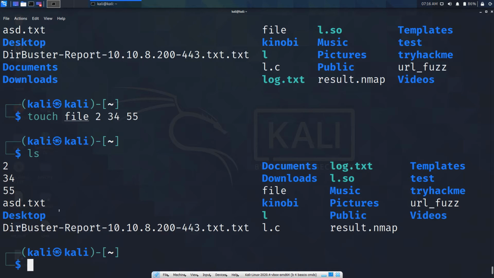And now we are going to see mkdir. It's used to create a directory. Touch is used to create a file. Please do remember that a file contains data, while a directory lists all of the files inside it. Like you can arrange the files inside a directory.